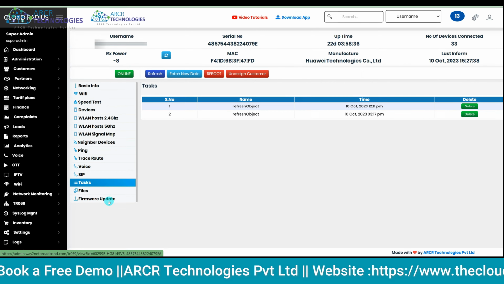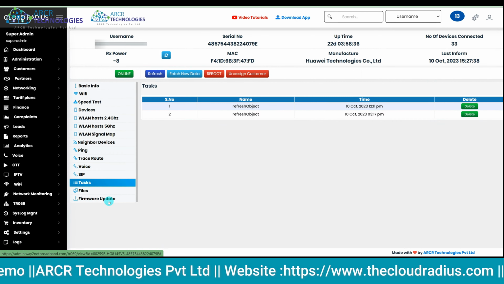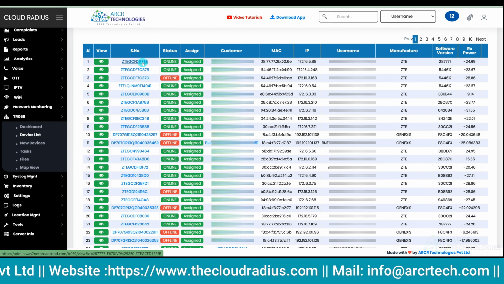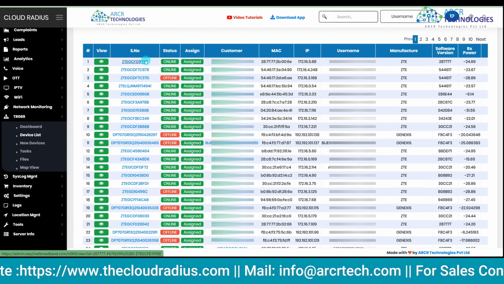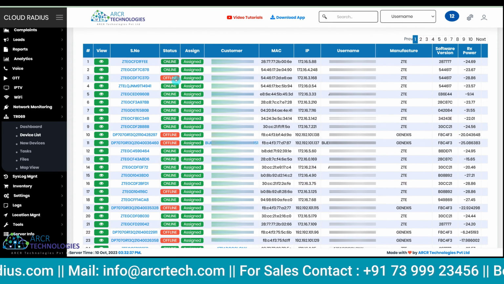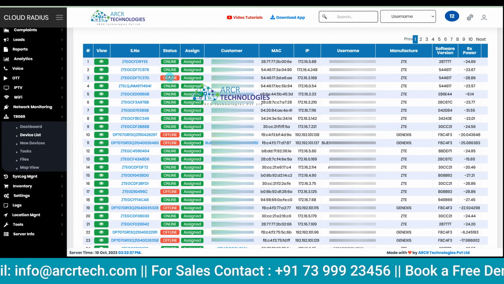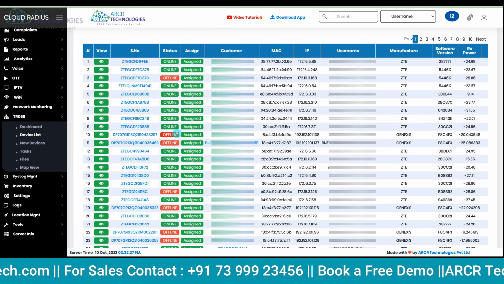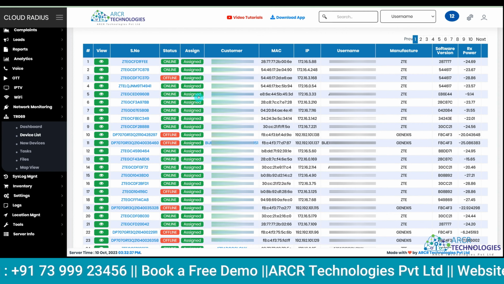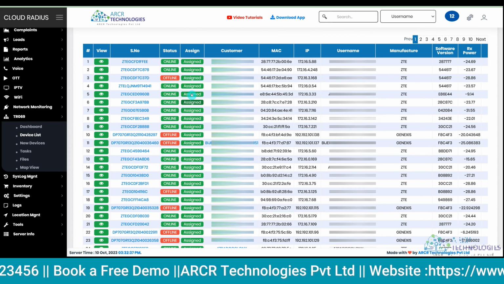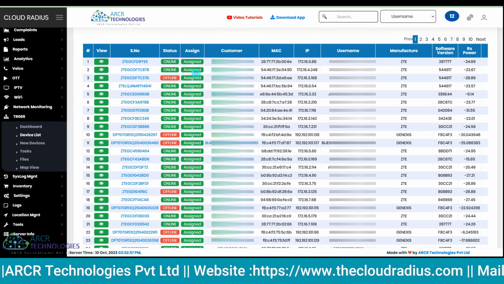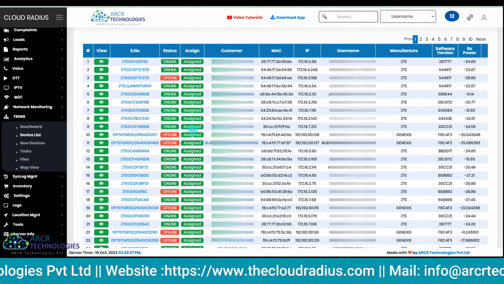Next, files and firmware update. Serial number of ONT devices. By clicking on the serial number, all the details will appear. Status. You can see the offline, online status of the device. Assign. Here for new devices, it will show as unassigned, and for the remaining, it will show as assigned. By clicking on assign, you can assign to customers here.